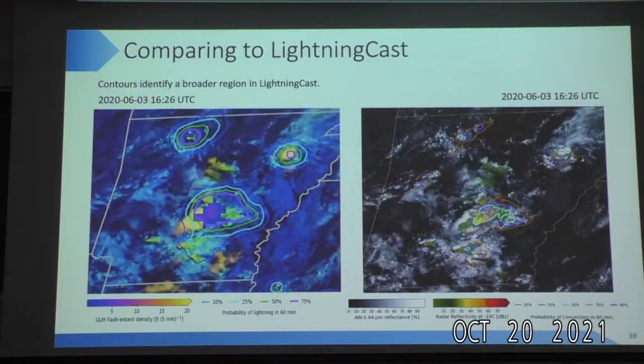I also wanted to point out that the contours here in John's lightning model, LightningCast, are a little bit more broad. And we talked about that a little bit earlier with the resolution factor when we eliminated that channel 2. If we have the GLM data here, that GLM data is a much coarser resolution than the MRMS radar reflectivity. MRMS radar reflectivity is at about 1 kilometer resolution, and the GLM is about 10. So you have a difference in resolution, so this really affects the output product.